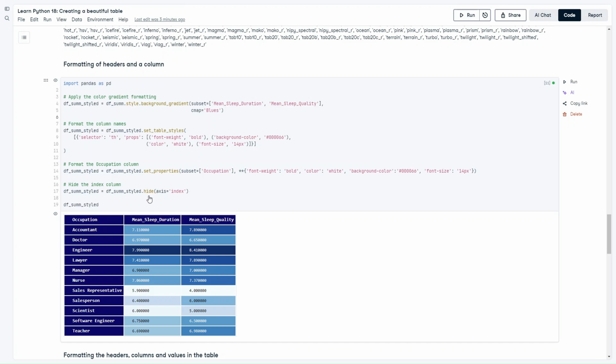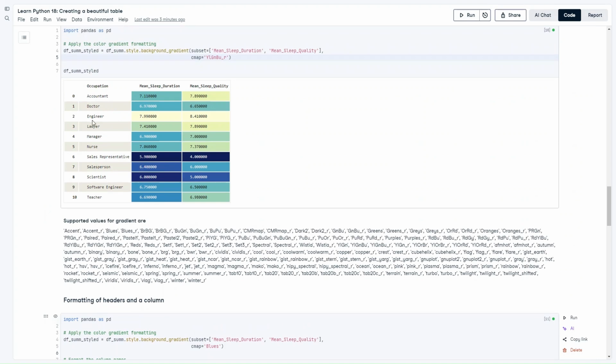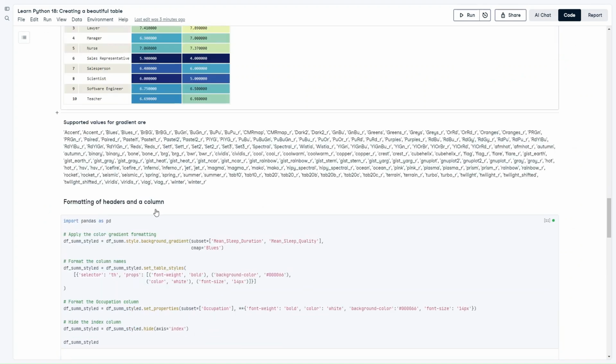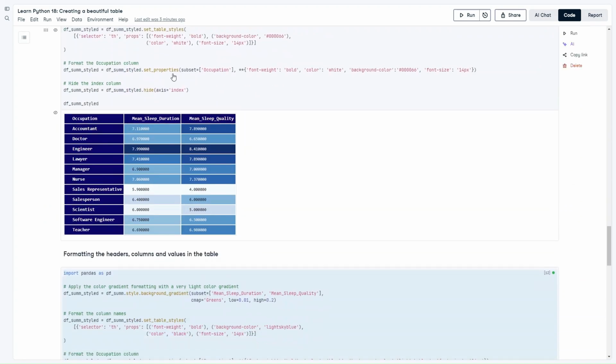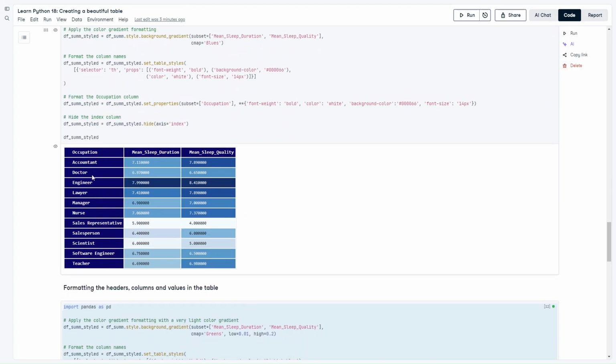And also with this hide x is equal to index, I am just hiding that column where it was just numbers 0, 1, 2, 3 to 10. Okay, so I'm hiding that column. So now it looks much better and it can be easily added in any mail or presentation. But if you want to make it light also, that variation is also there. And we can also in fact format the values present in the table.